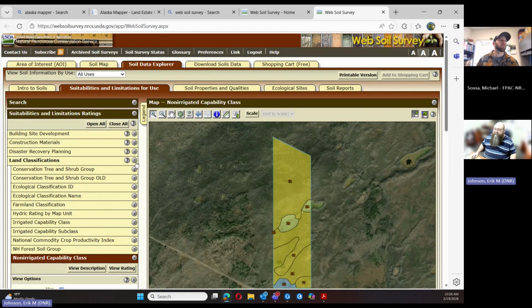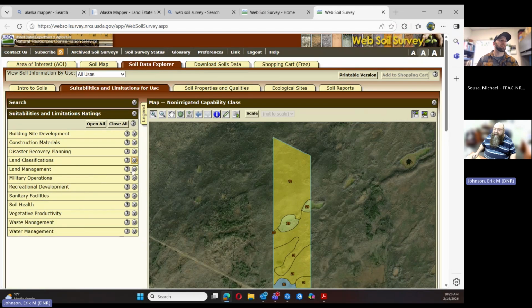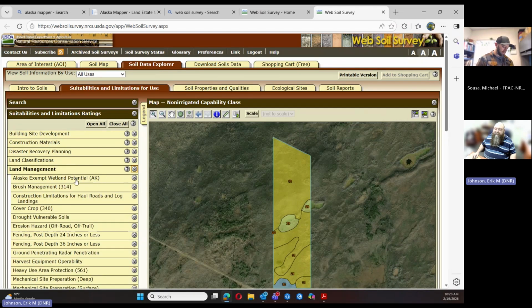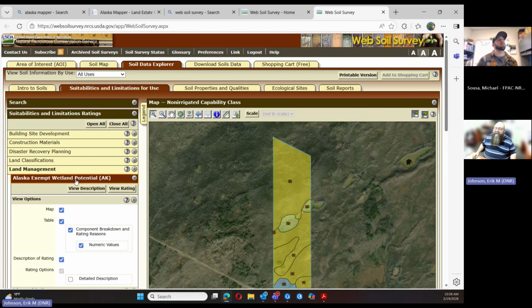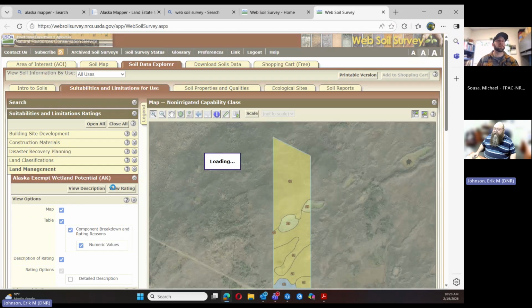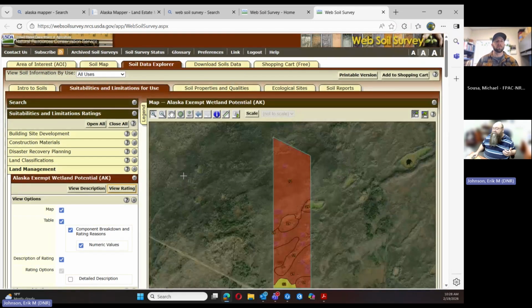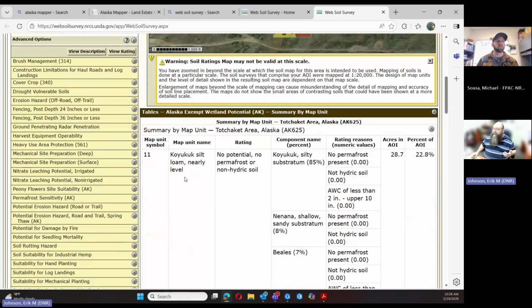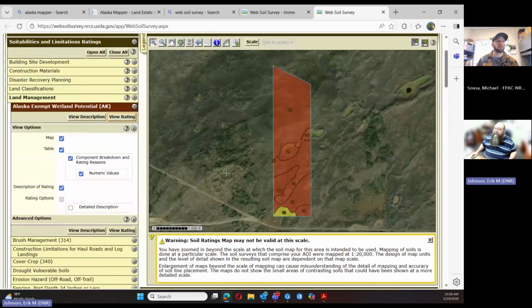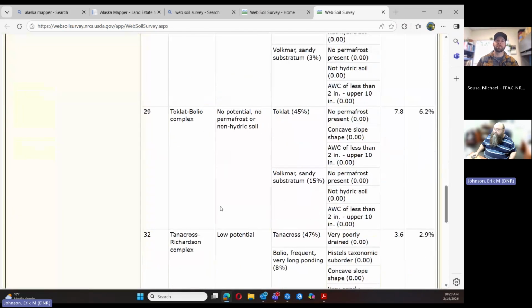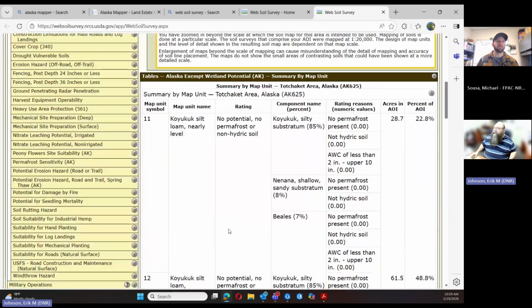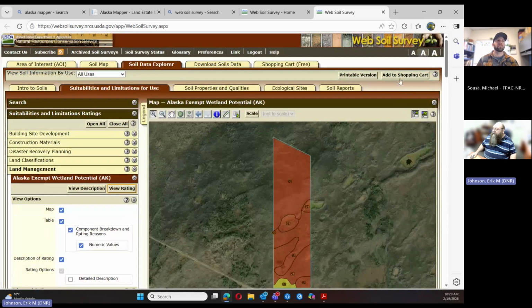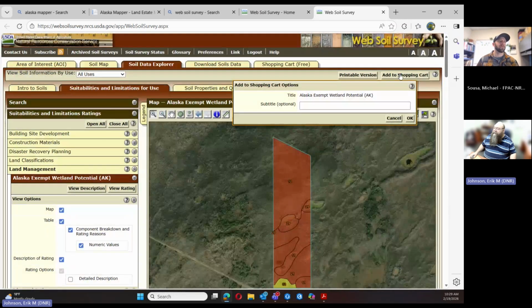And then generally, under land management, I pull this special kind of wetland interpretation that in Alaska shows the potential of it having permafrost. Red is no permafrost, and I think green would be definitely permafrost. So this yellow means that it has a slight, low potential. So again, I'm just going to add that to my shopping cart.